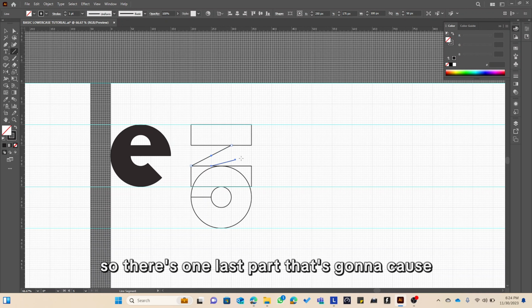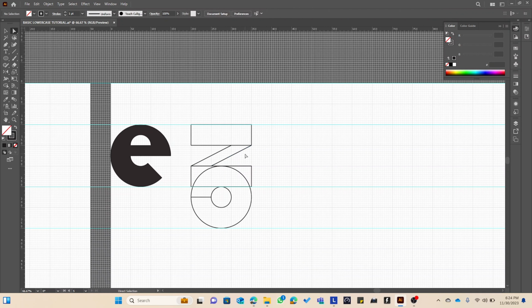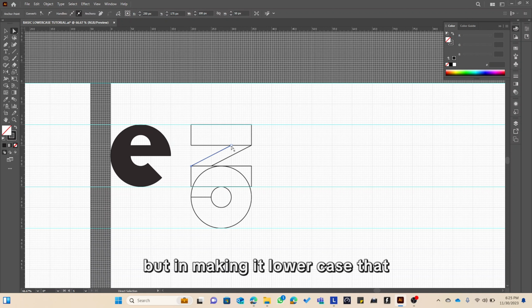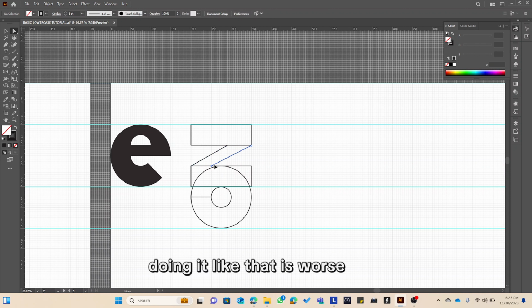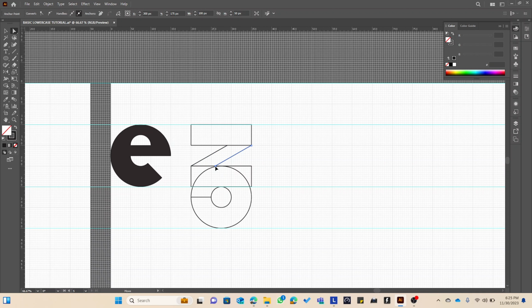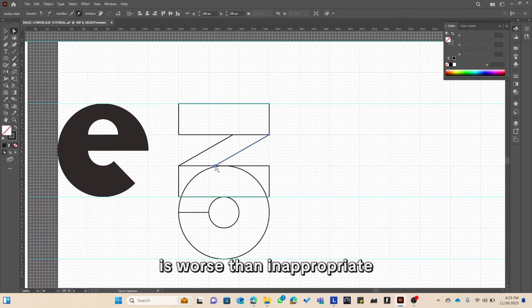So there's one last part that's going to cost a bit of ruckus. Remember the first time we made it, we had it from this particular line to the edge, and from this line to this one. That's from this edge to this, and from this edge to this. But in making a lowercase letter, you would see for a fact that doing it like that is worse than, should I call it inappropriate? It's worse than inappropriate. I think I'll call it inappropriate.